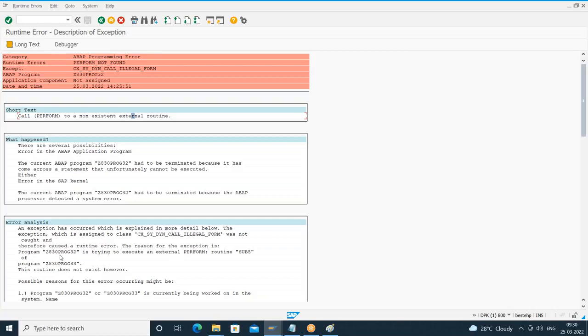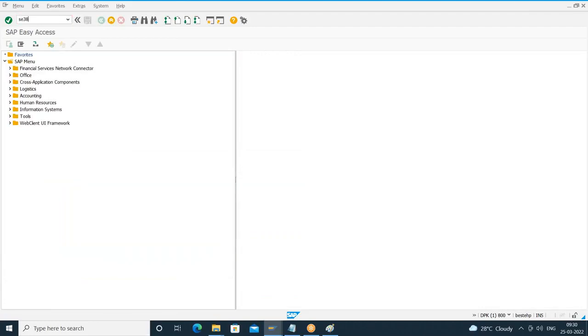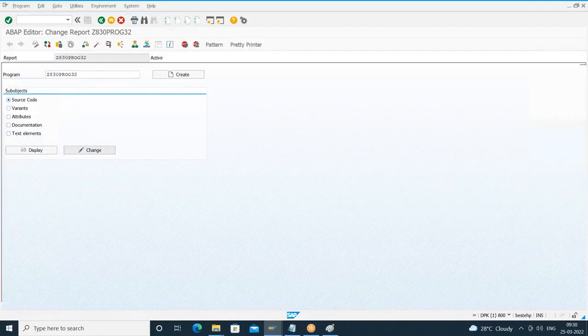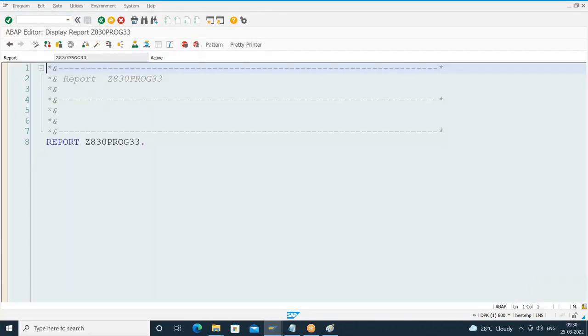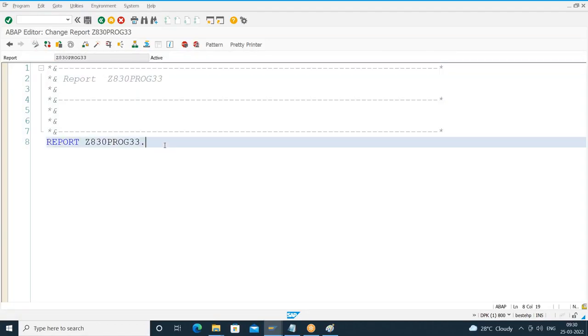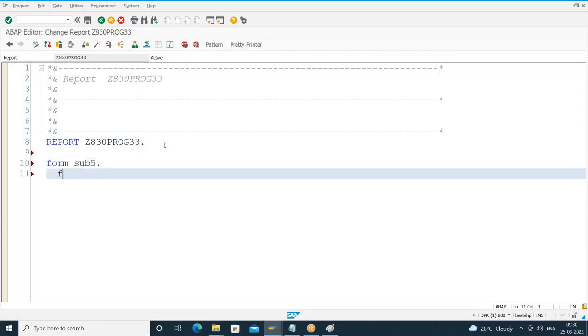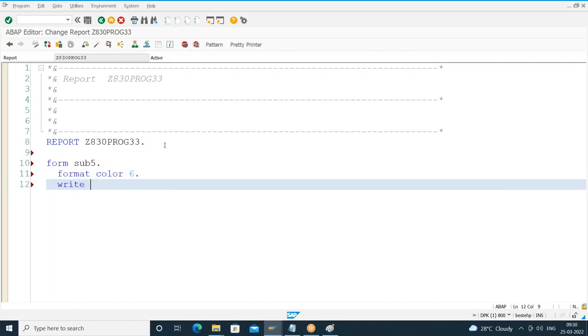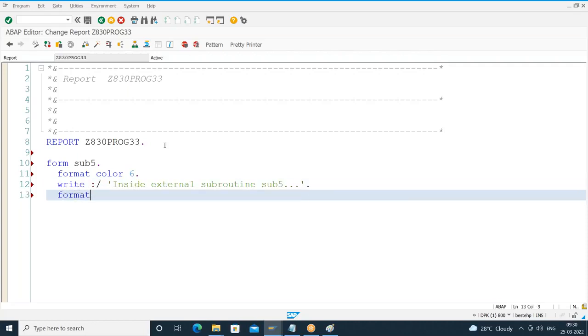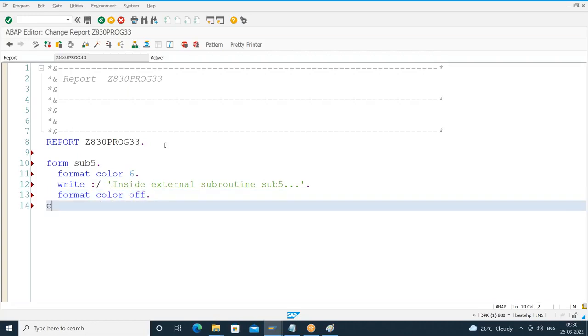The reason for the exception is that program 32 is trying to execute an external perform sub 5 of program 33. This routine does not exist, however. So the program is there, but the program doesn't have that particular subroutine. So what I'll do here, let me try to create. I'll open here. I'll create form sub 5. I'll just give some color. Inside external subroutine sub 5 something. I'll close the color, format color off. Okay, end form. Save it, check for the syntax, activate this.